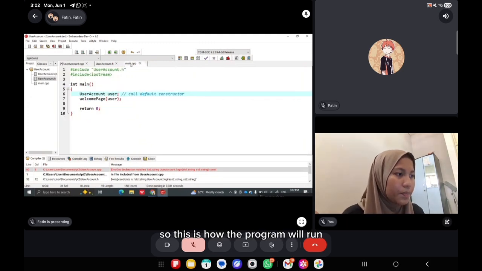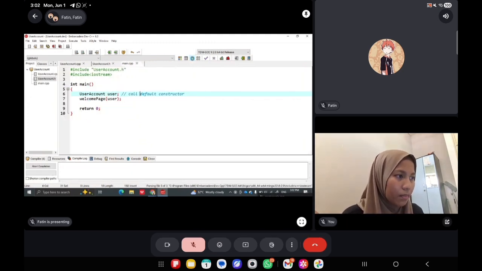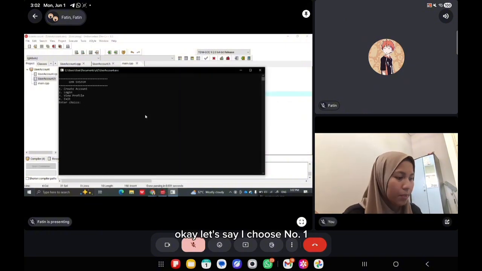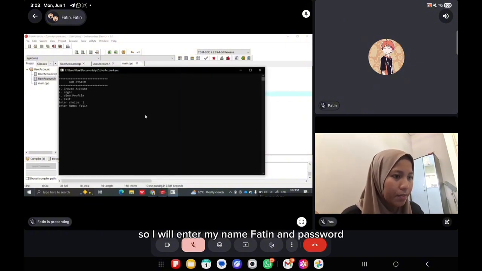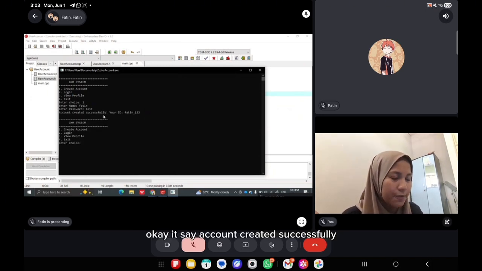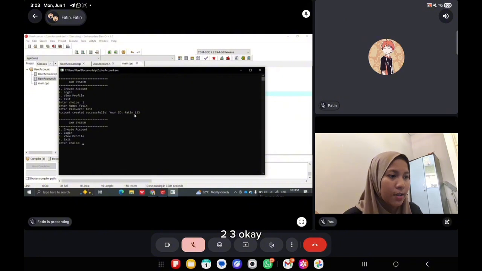So this is how the program will run. Let's say I choose number 1. So I will enter my name, Fatin, and password. Okay, it said account created successfully, your ID Fatin underscore 123. Okay, this is my ID.